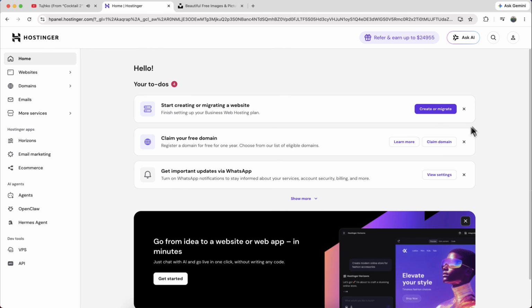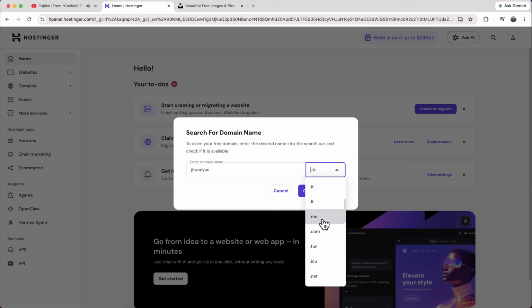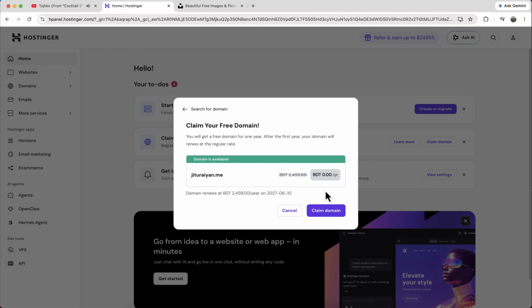Now to get the domain, let's click on this claim domain button, and I want to keep it with my name, Jitu Ryan, and choose the extension .me, and it's available. Okay, and then we need to deploy our website to this domain.